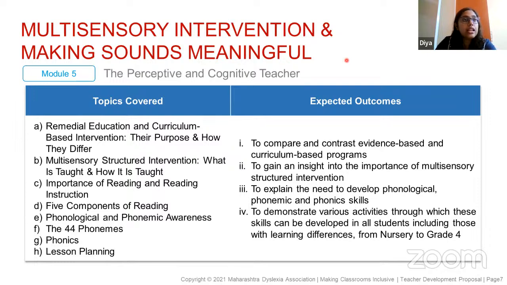And all of this is done by giving you the knowledge of different kinds of activities that can be done with students to develop each of these skills. But this module will also ask you to come up with your own activities, so that you are independently able to curate activities on your own for your students. So that's how the interaction happens.